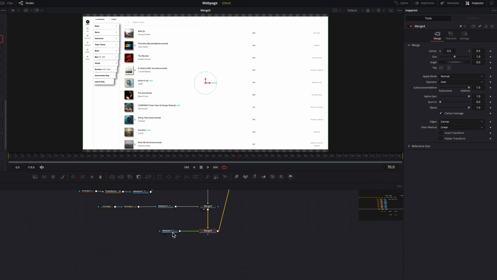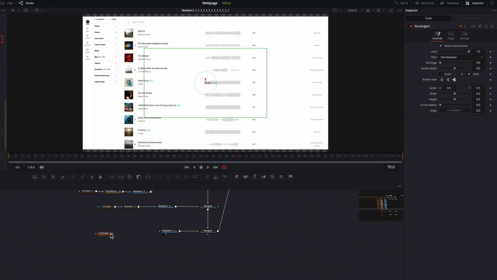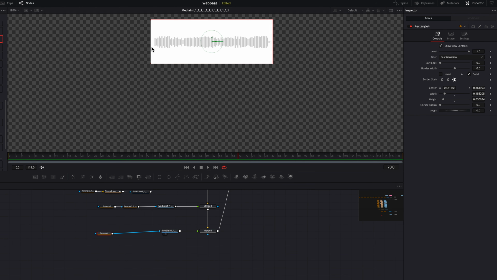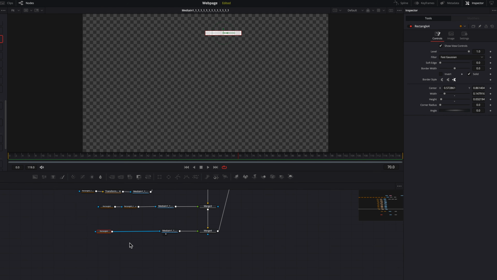Now let's bring in a rectangle masking node. We're going to connect it to this media in node here, and create a nice mask around the audio waveform, around the first audio waveform there. So once again, you can use the on-screen control, or you can use the center, width, and height settings in the inspector panel.